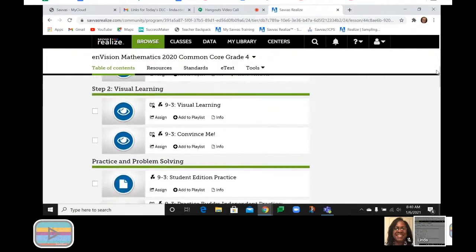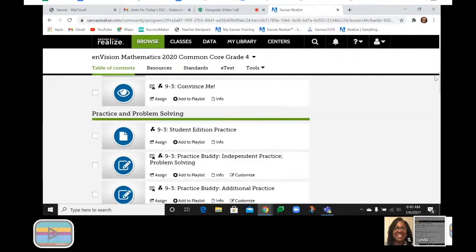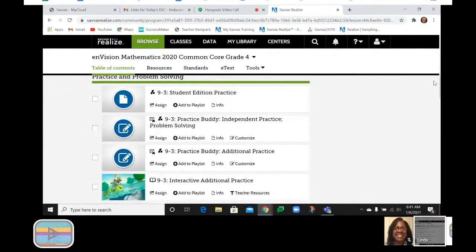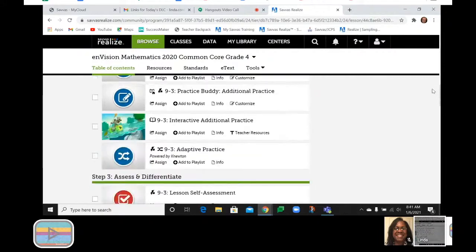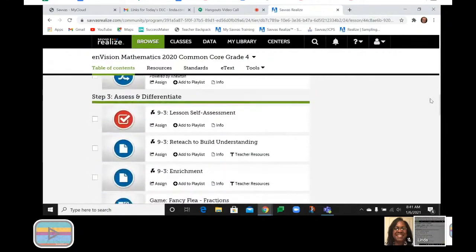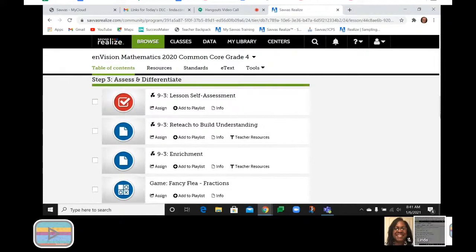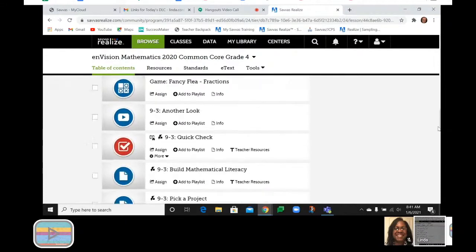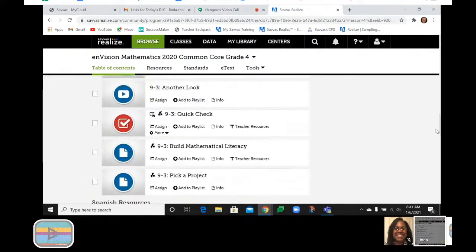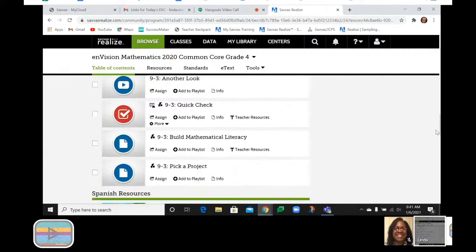There's visual learning, and that includes practice and problem solving, so either some guided practice and/or independent practice. And then the magical step 3, this is the assess and differentiate, where you're going to have all these resources to choose from. I'm having trouble scrolling here. Okay, but you have all of these resources.